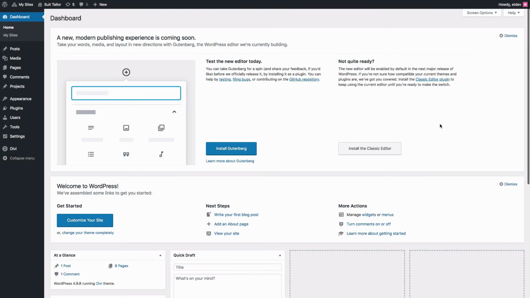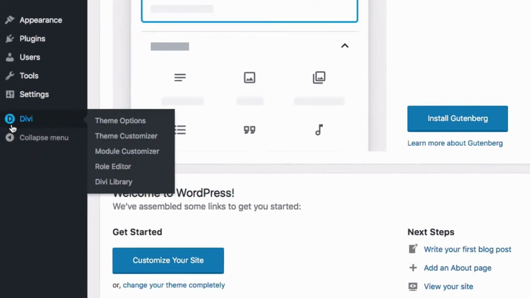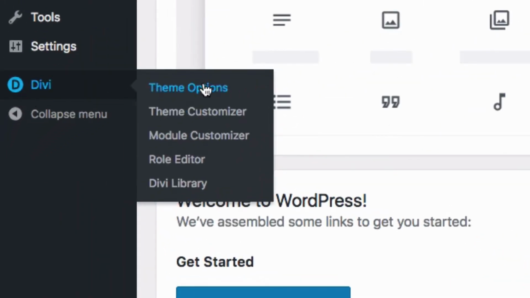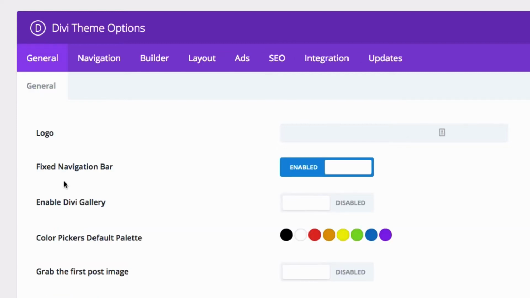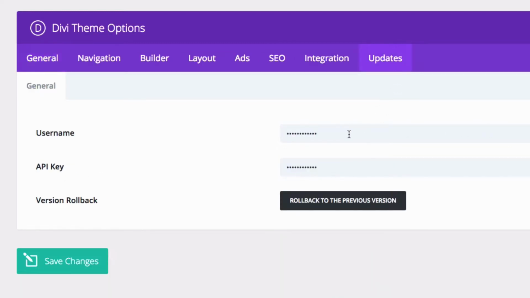Now before you can start adding pre-made layouts to your website, you must first authenticate your Elegant Themes subscription. To do that, you need to go to your WordPress dashboard and navigate to Divi Theme Options. There, go ahead and click the Updates tab, and then enter your username and API key, and then click Save Changes. After that, you're ready to start adding your new pages with their corresponding pre-made layouts.